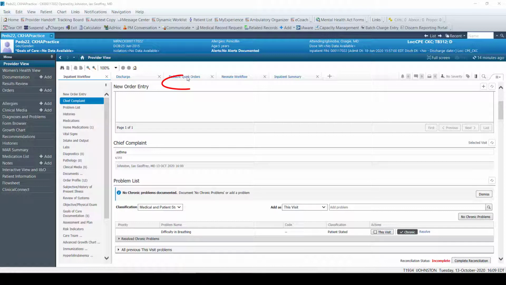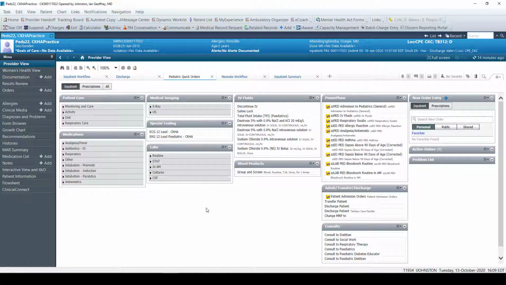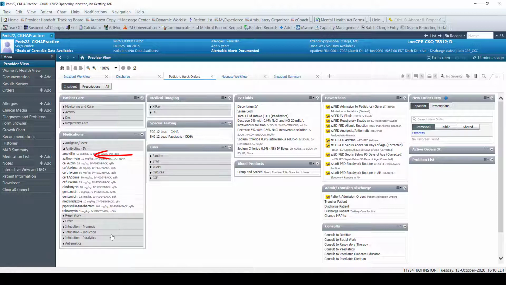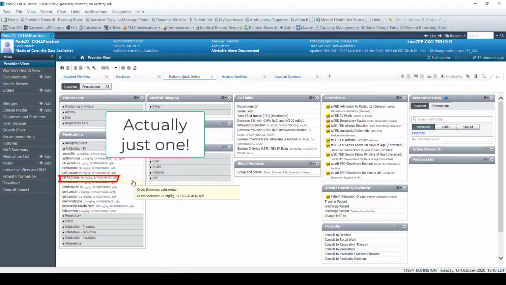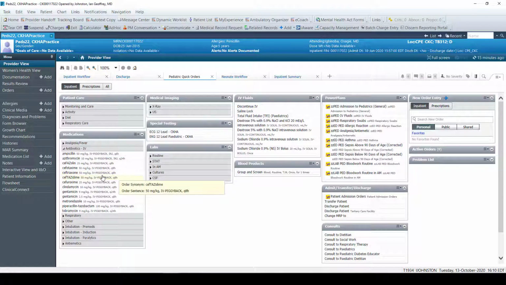Very frequently we'll be able to go to our quick orders, and quite likely, if we look under antibiotics, we'll find ceftriaxone, and we find that there are a couple of options here. Now, in the quick orders, we have complete order sentences, and we see here we have ceftriaxone 50 milligrams per kilogram every 8 hours, which is a common dose. Perhaps, however, this isn't what we have in mind. Perhaps we want to treat for meningitis or something that requires a different dosing than that.